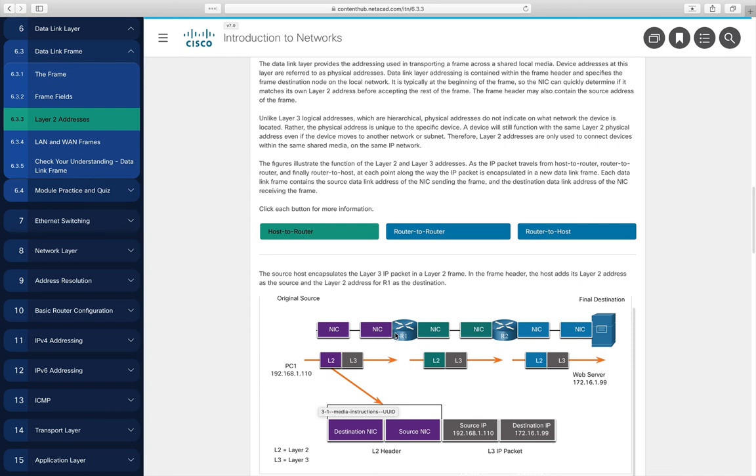it made it to router 1 because it was the destination in layer 2. It's going to strip off that layer 2 information, look at the layer 3 information and say, oh, I need to pass this data on to go down to the web server. So what I'm going to do is I'm going to put appropriate layer 2 information to say that this port on router 1 is the source and this port MAC address on router 2 is the destination. So I put a new layer 2 on there.